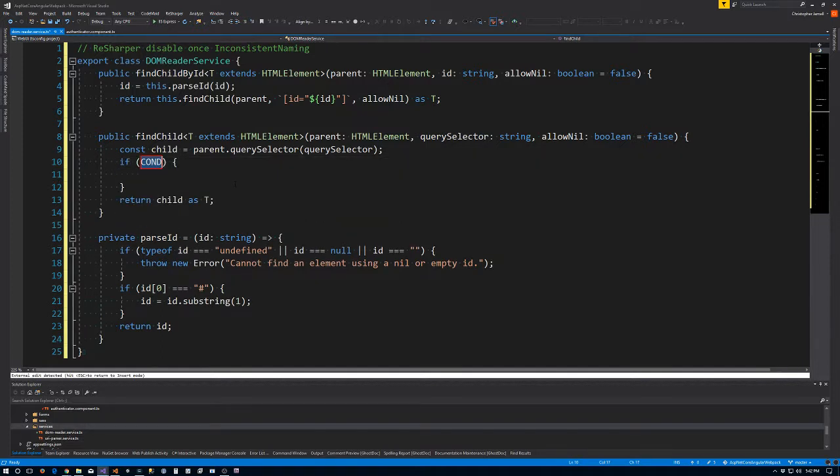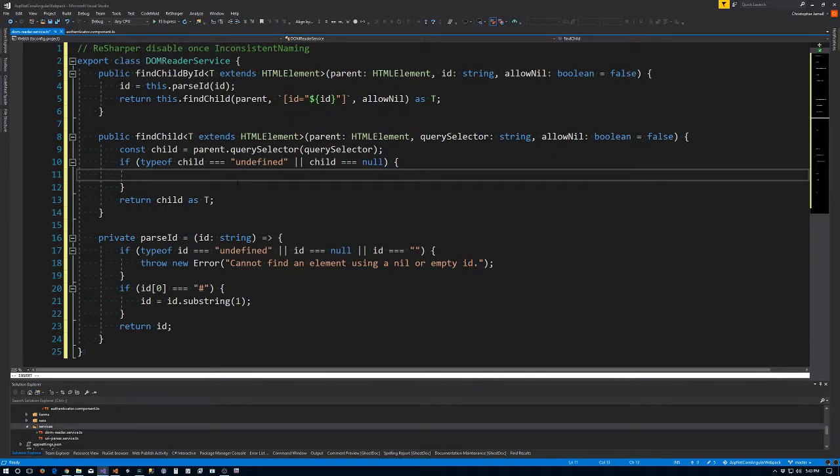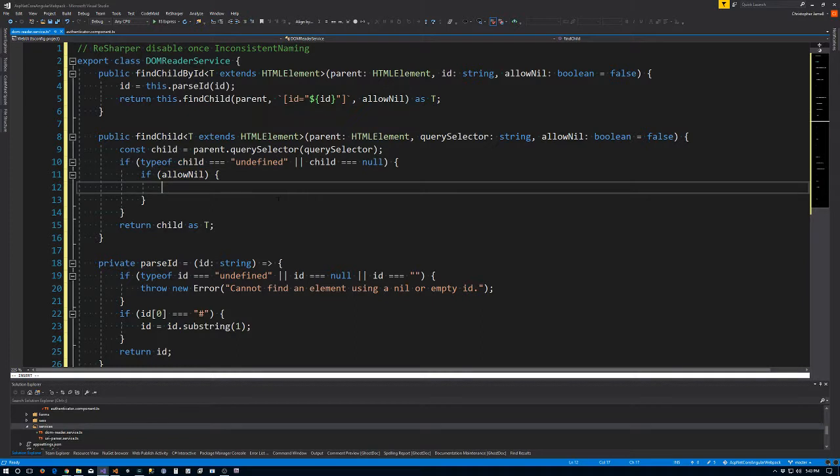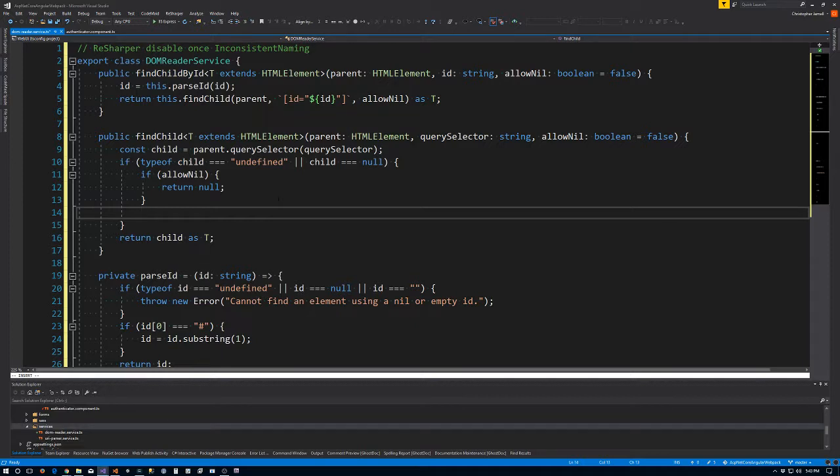So I'm going to say if typeof child is equal to undefined or child, and I'd have to look it up. Probably should have already done it. I'm guessing that querySelector, if it's not found, will return undefined, but I don't know. I have to look that up. But if it's either undefined or null, what we're going to say is that if we have allowNil, if that's true, we're just going to return null. I don't anticipate it being true most of the time. If, like I said previously, I'm looking for something and I don't find it, then I want to know pretty much right away.